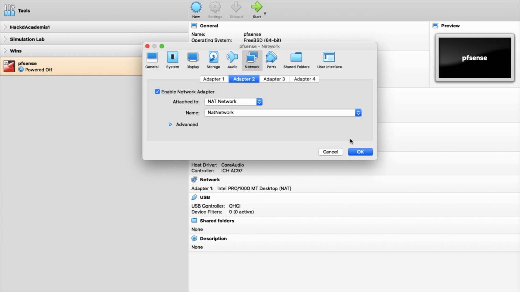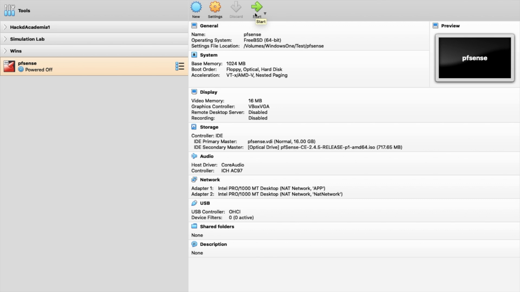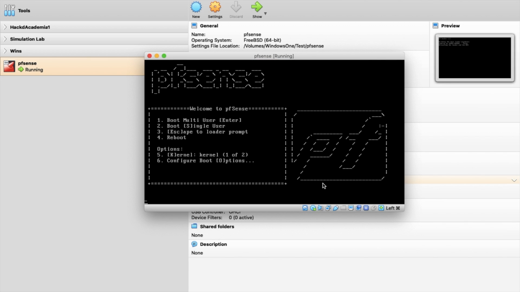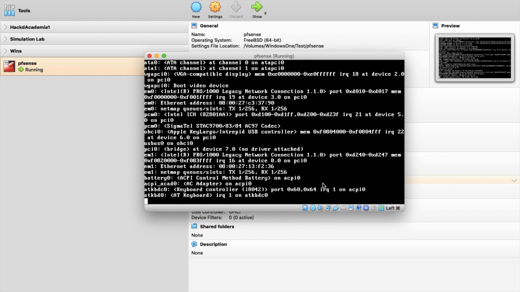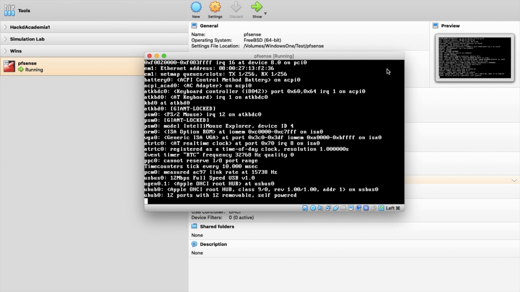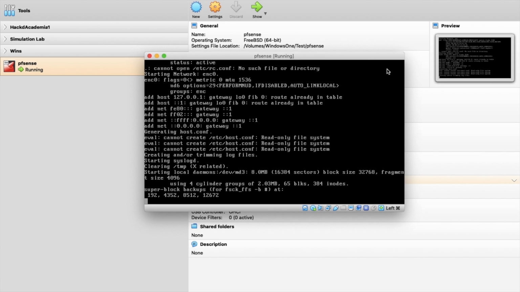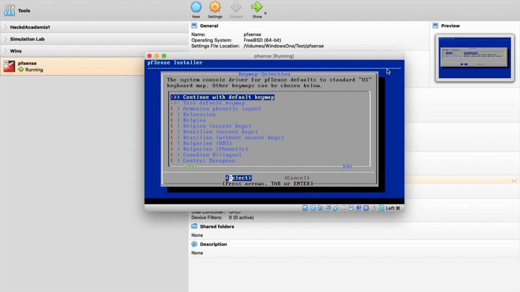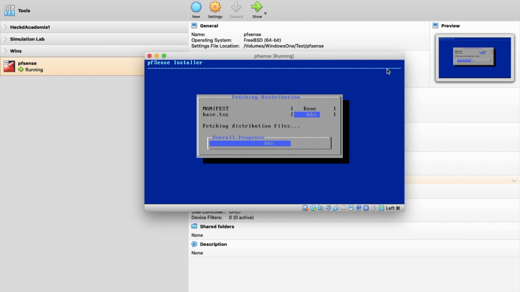You can assign any range of IP. All right, so click OK, and now click on Start. Once you start it, it will prompt to boot all the files. Here is the agreement. Accept. Yeah, install pfSense. Okay. Yes, I will go with the default key map. Select. Hit enter again. Go with the default guided partition.